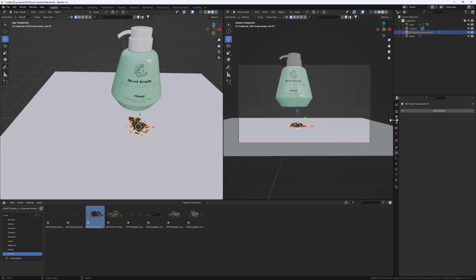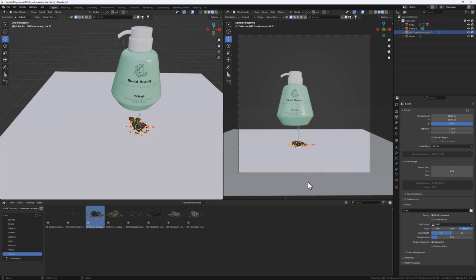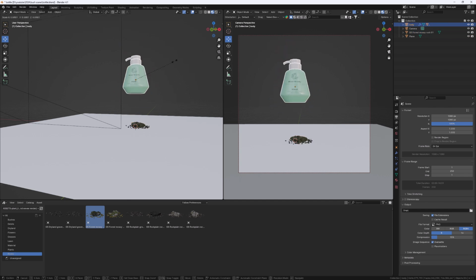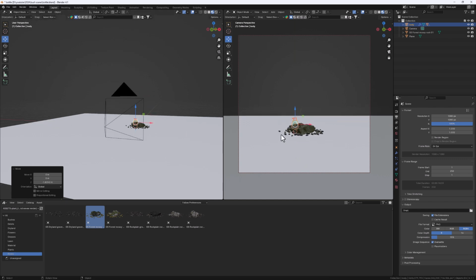I'm going to go with a square render for this one. So let's jump into our output properties, and then let's change the resolution X to 1080. So that's nice and square, 1080 by 1080, right? So next, let's select our bottle. Let's select everything, and then let's scale it down since it's way huge. And let's bring it down somewhere here.